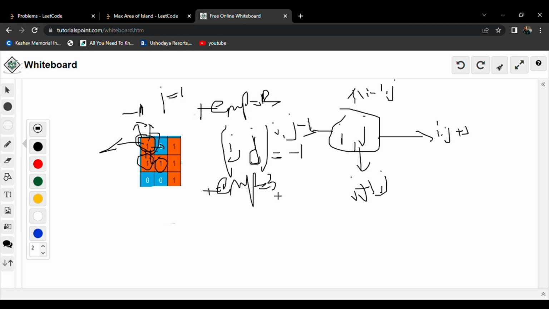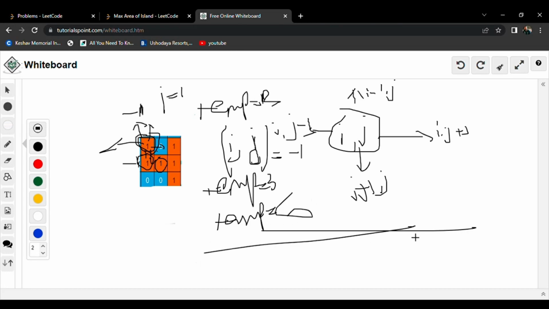Temp value is now equal to 3, and the position of this value, that is I plus 1 comma j, will be equal to minus 1. Like this, we will traverse the whole island, and we will update the value of temp to 6. We need to return temp, and all the values which were traversed before will be equal to -1, so that we can overcome subarray problems.